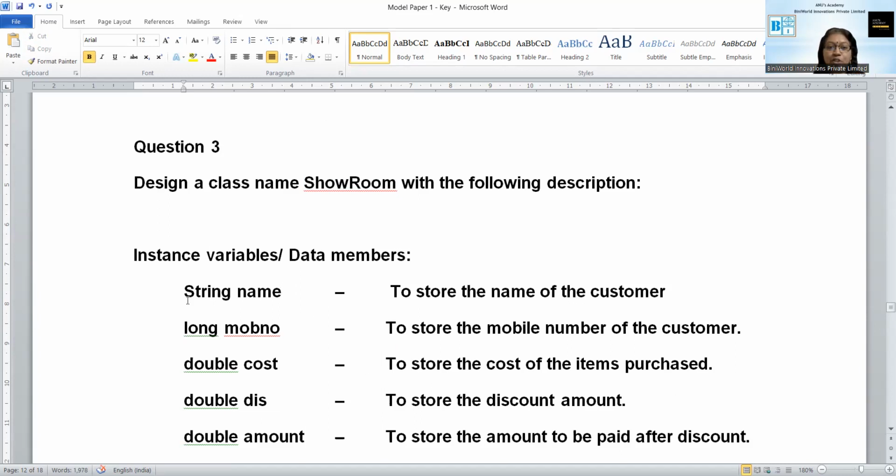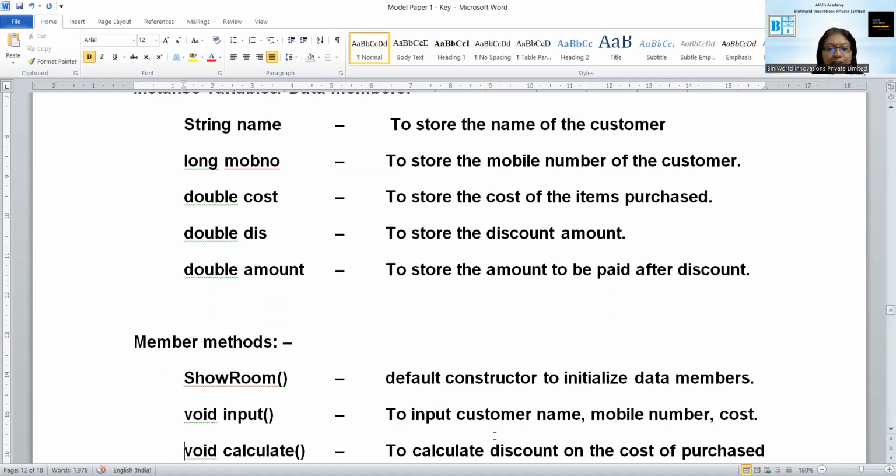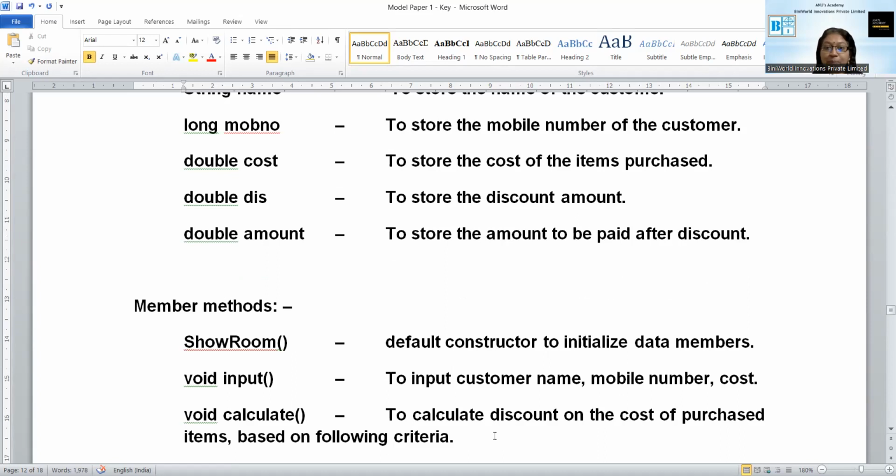Name, which is of string data type, to store the name of the customer. Mobile number, of type long, to store the mobile number of the customer. Double cost, to store the cost of the whole items purchased, and discount, to store the calculated discounted amount. And amount, which is the final amount to be paid by the customer after the discount. And they have given the member methods.